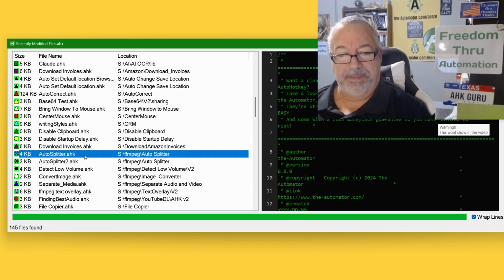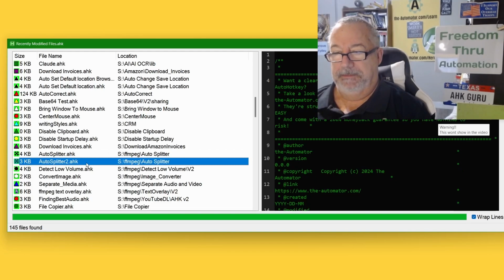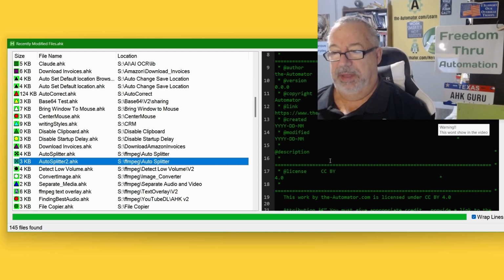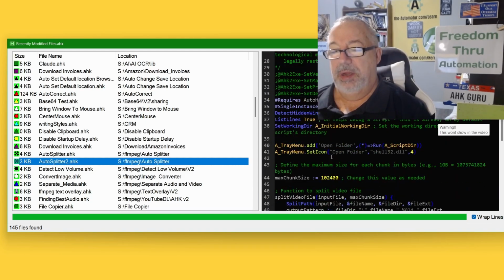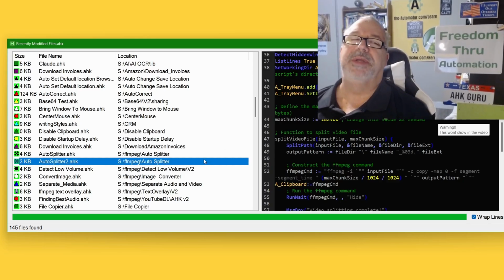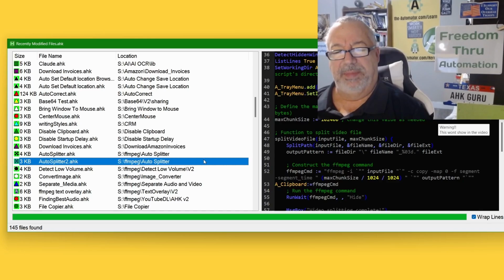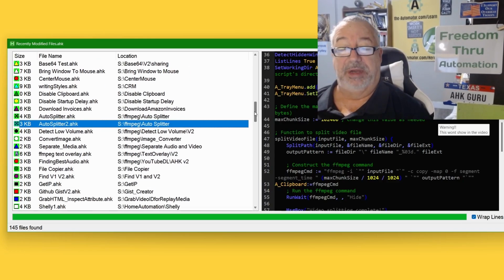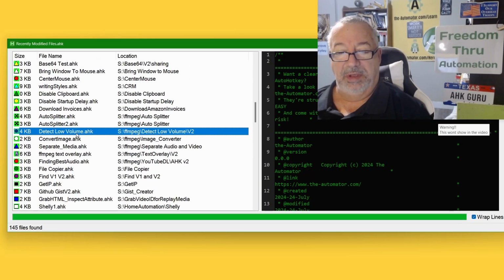Auto splitter. Let me look at the code here real quickly. We were working on having a tool to auto split videos or audio files into sections, and you can do it, but it mostly does it by, I'm trying to remember, it's not by file size or by length of time. But often you want to have it by the file size, and so that was trickier. So, detect low volume. That's one we just use internally on our tools.